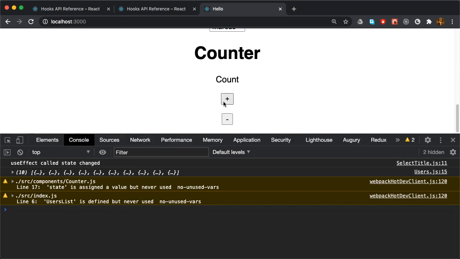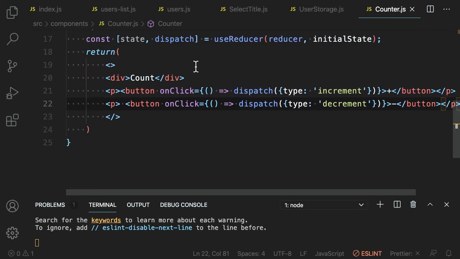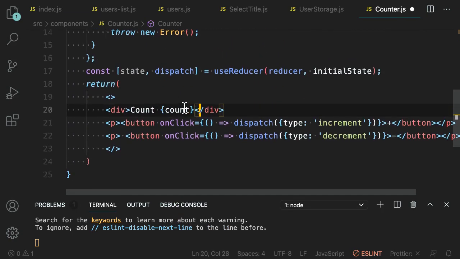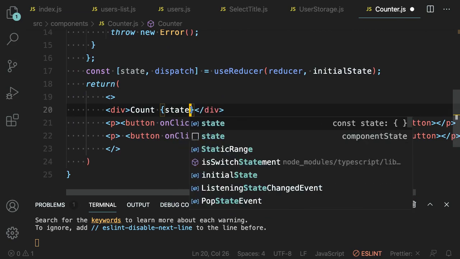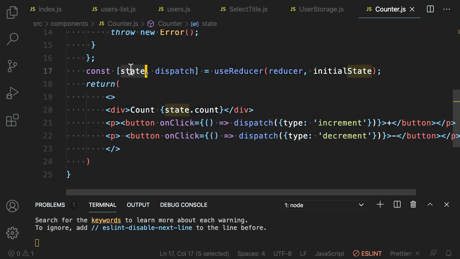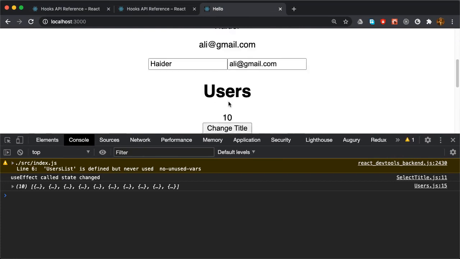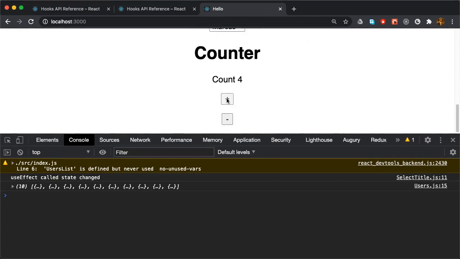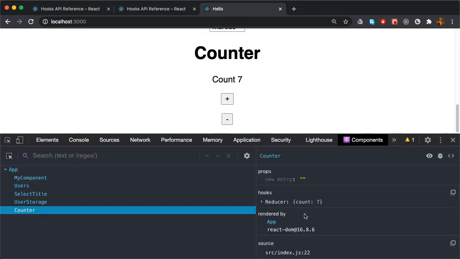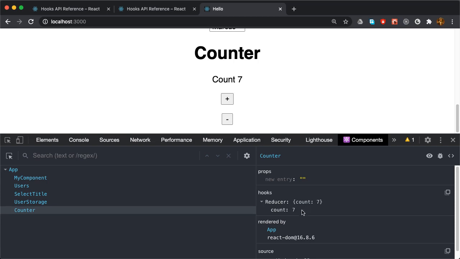So I cannot see the count value because I did not log the count. So I can log the count state. This time I can access the state from this reducer. Now you can see the count value, which is incrementing now. If you check the React component, you will see the reducer. The count is 7. We are using the reducer hooks. It's decrementing the value.